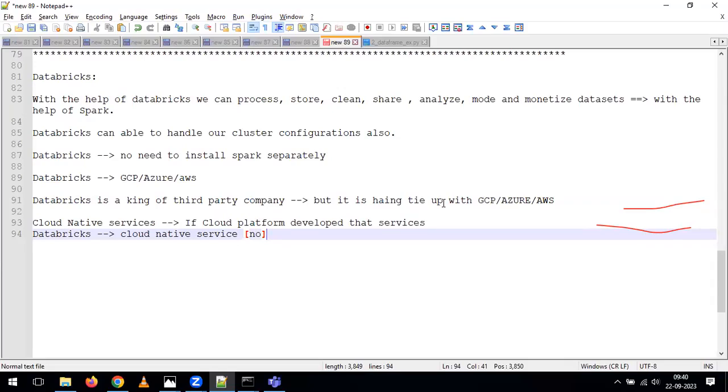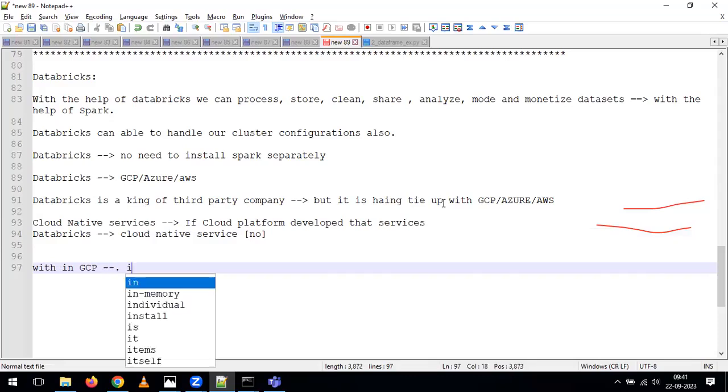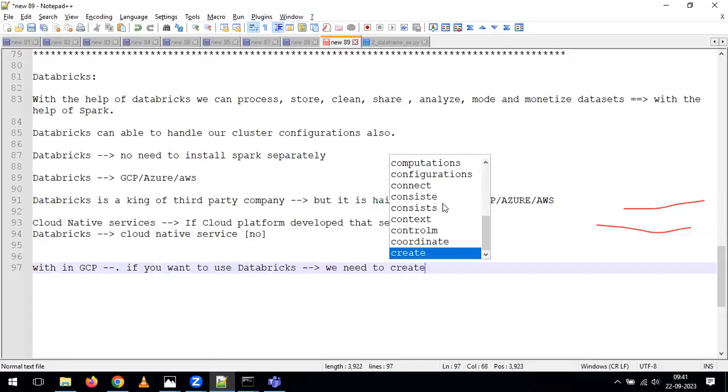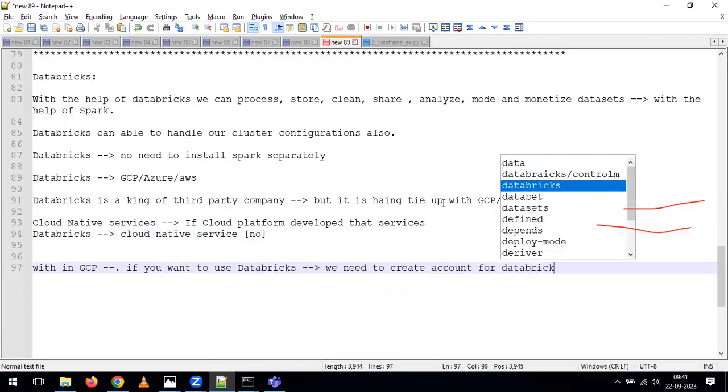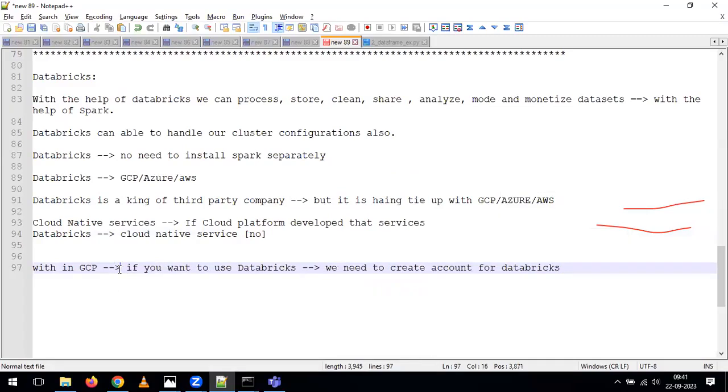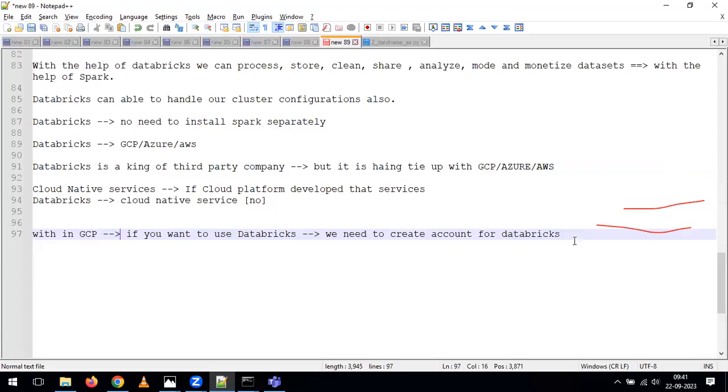Now, for example, within the GCP, if you want to use Databricks, we need to create an account for Databricks. So if you want to use Databricks on top of the GCP, what we have to do here is create the account for Databricks. With that, in the GCP, we can perform all the operations on top of your Databricks. Now, once we integrate GCP with Databricks.